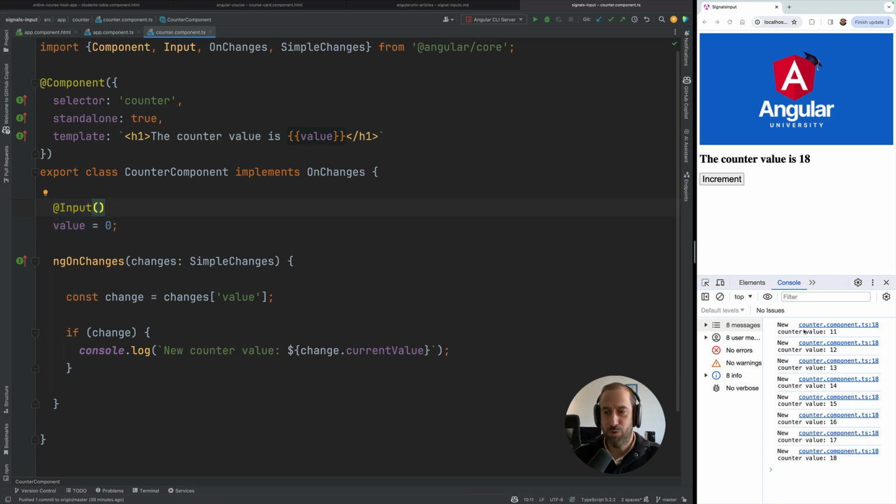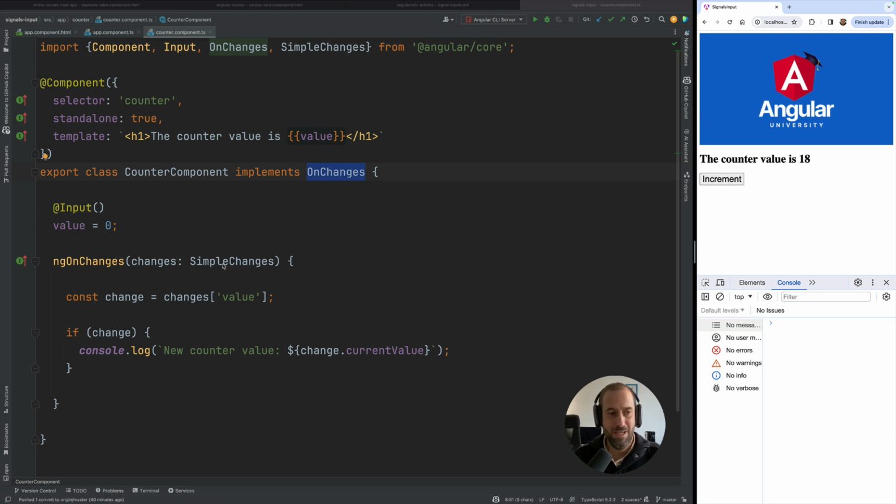We can see that in order to detect that a new value is available for the input property, we're using here the usual OnChanges lifecycle hook that takes in here an ngOnChanges method and receives here a changes object. We need to detect if there was a change in a given property with this name here, value, and if that is the case, we can retrieve here the current value of the property and also the previous value. So this is the usual way that we would do this with the input decorator and with the OnChanges lifecycle hook. Now we are going to re-implement this same example, but this time around using input signals.